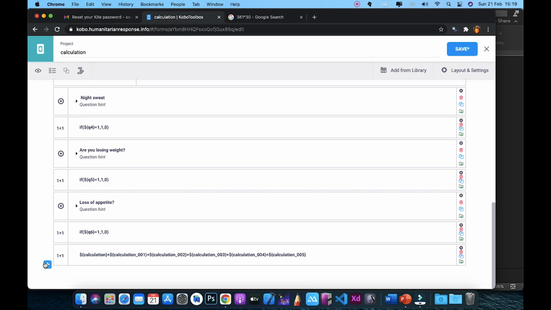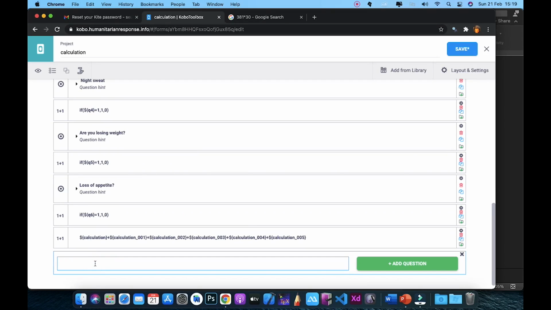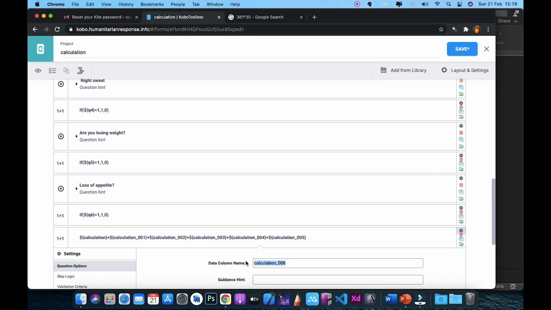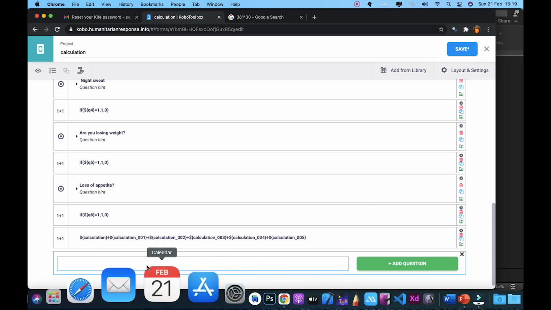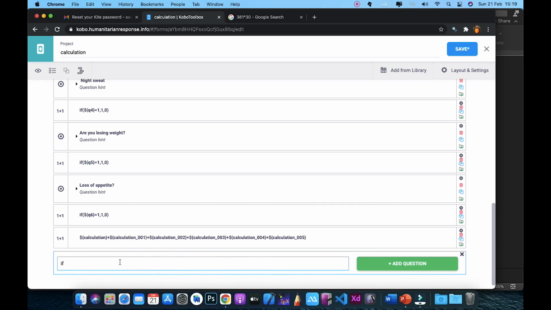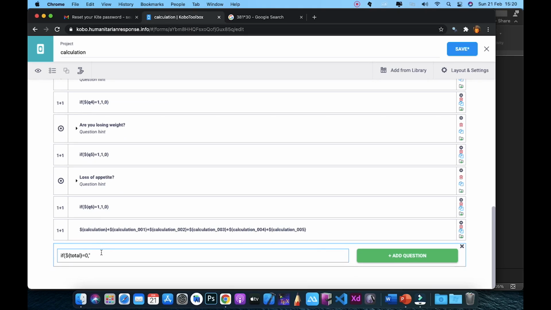So to do that, I will click on this and use this simple formula, which is if. So let me change this to total. So I've changed it to total. So if open bracket $, open curly bracket, total, close curly bracket is equal to 0. If the respondent did not choose anything, then we say 'Tuberculosis is not present since no sign of symptoms.' Then close it.